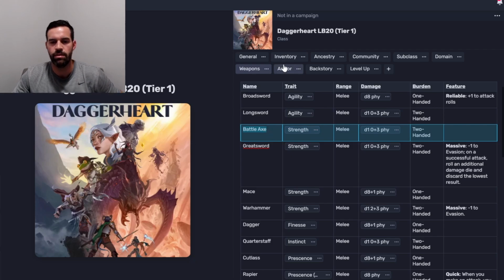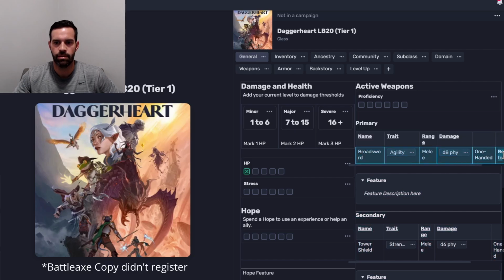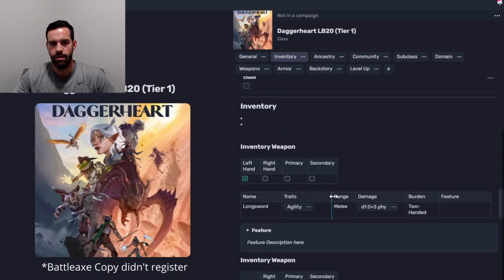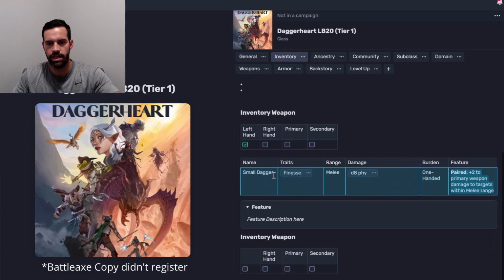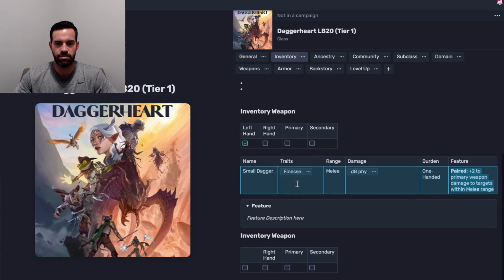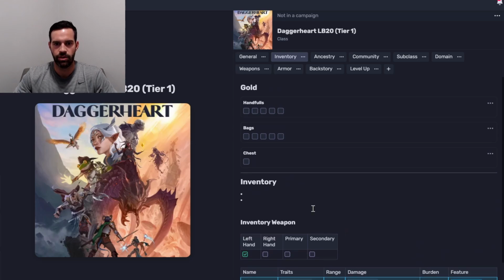Control C. Right there. You just go to all that, Control V, and there you go. You've got your small dagger now. Finesse, melee, one-handed. And then if I go to my inventory, I've also got it right here. So now if I wanted it to be expanded and actually look at it, we can say in my left hand, I've got a small dagger. And then, yeah, you're good to go from there.